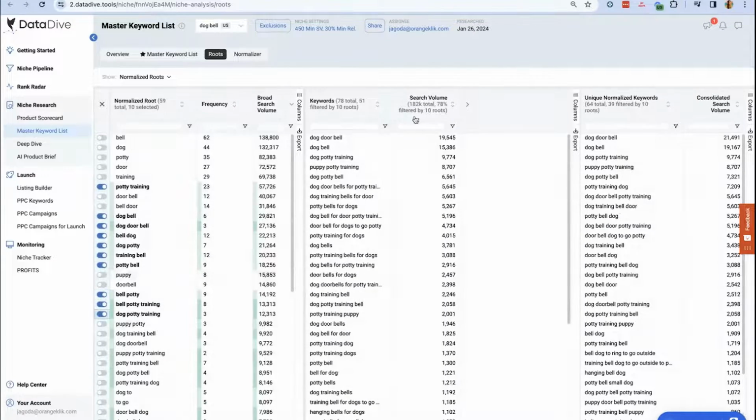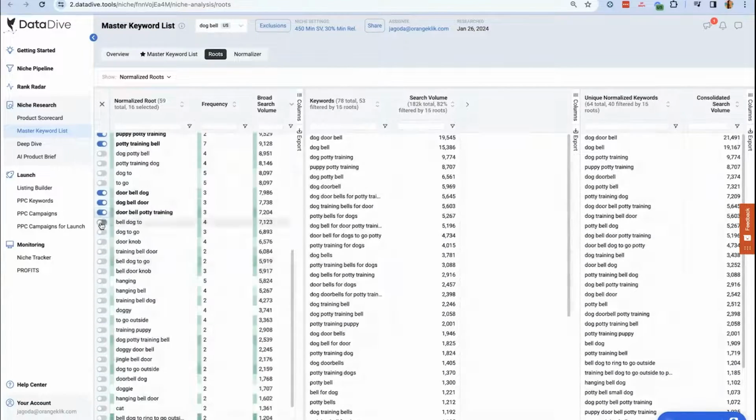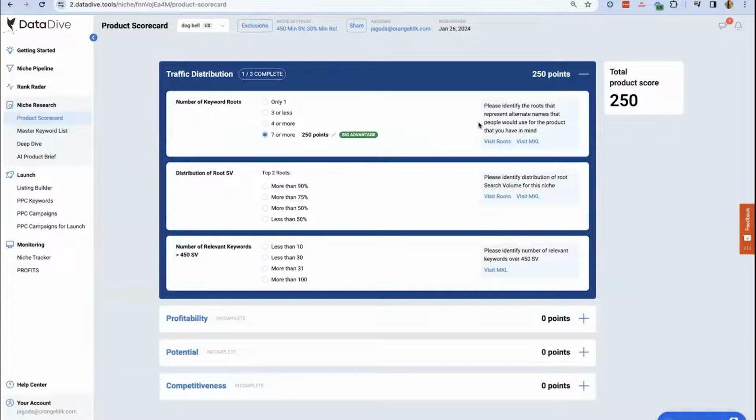So it's more than 7. So let me go ahead and answer 7 or more. The next would be the distribution of root search volume. Here, you will be able to identify the distribution of root search volume for the niche. You can check this out as well on this part of the root keyword.